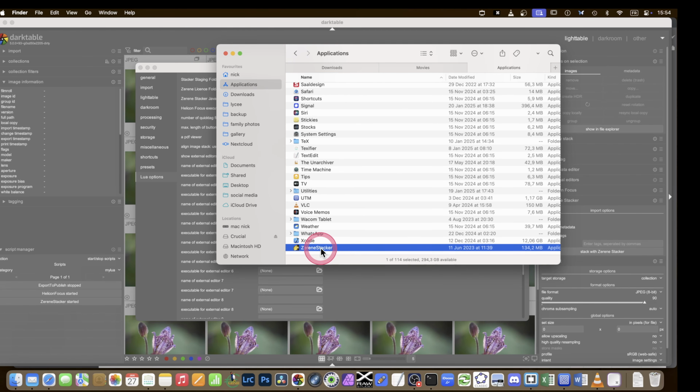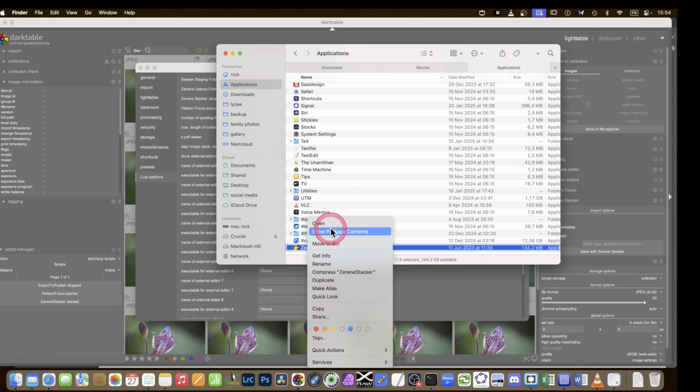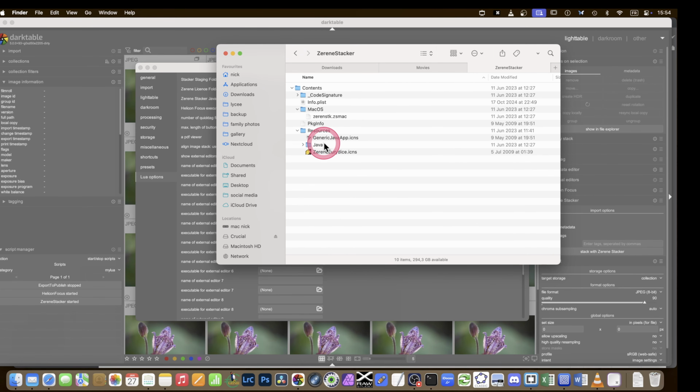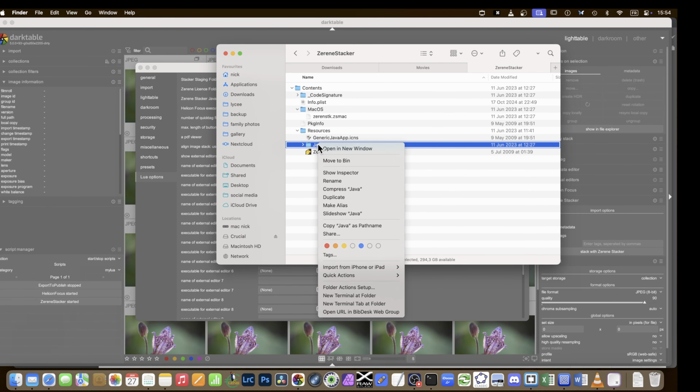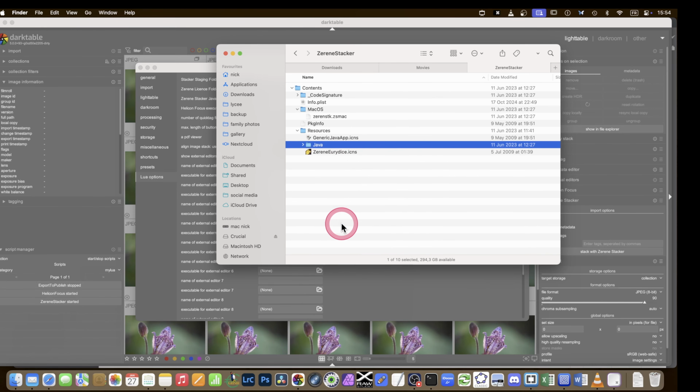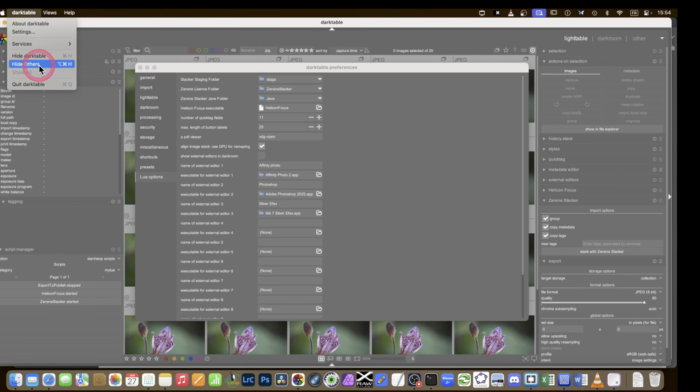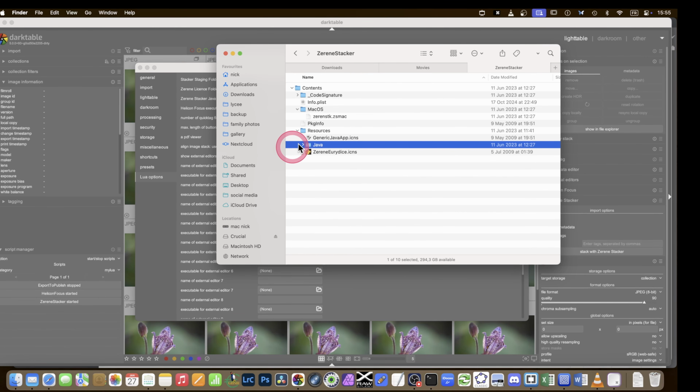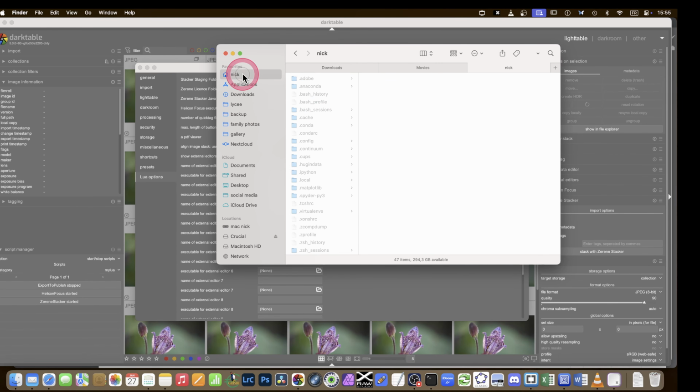Well, this is just the basic containing .app folder. So you need to do the same thing as before. You need to get the package contents and select the Java, right click, and copy Java as pathname. Then you want to quit darktable. I know it's a hassle, but once it's done and you've got everything settled, you'll be fine.